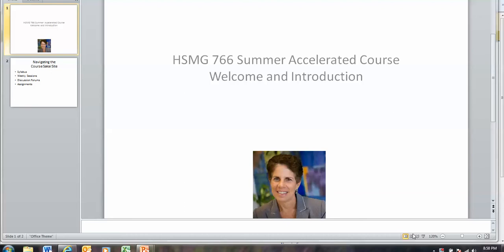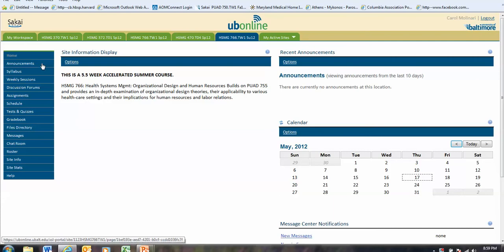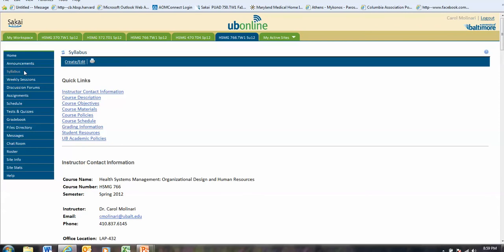To get started, I'd like to help you navigate the course Sakai site. To do that, I'm going to take you to the course website now and help you navigate the key buttons in the menu bar of the home page. The first place that you probably want to familiarize yourself with is the syllabus, and that's located on the left side in the menu bar.